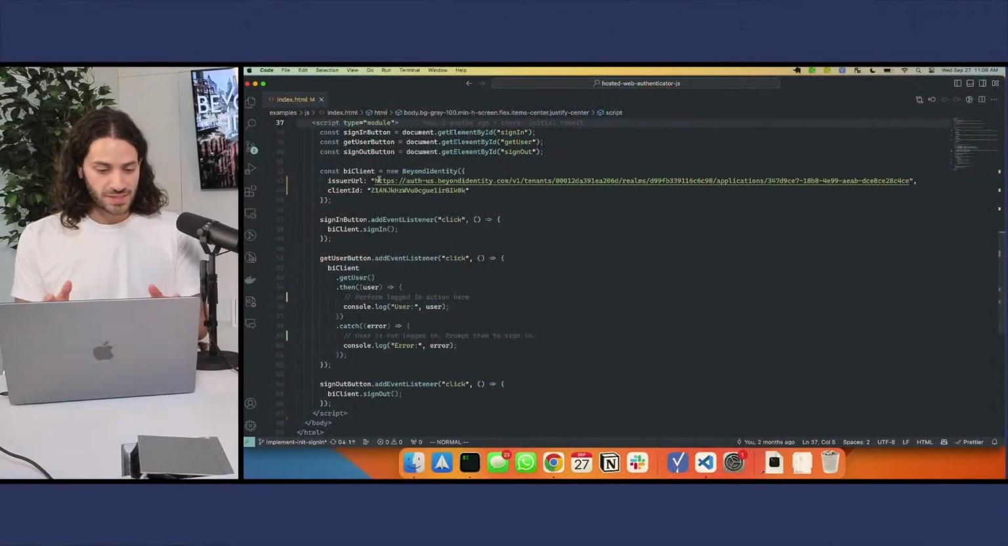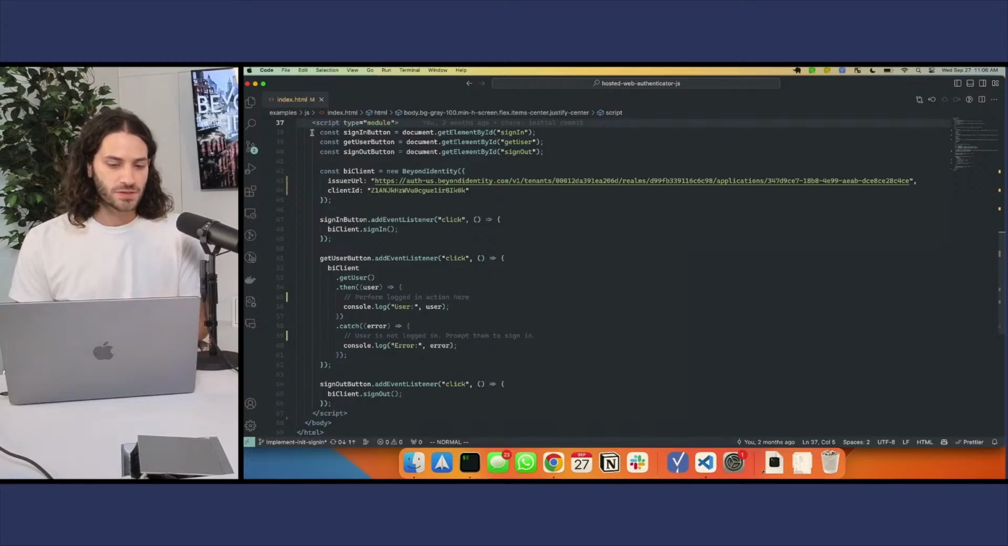All right, so what we're seeing here is the code. We have a simple vanilla.js application. We're looking at our index.html file. What we have at the top here is three buttons defined, one corresponding to each of the functions that we provide from our front-end SDKs. The first is the sign in button. Then we have our get user button and our sign out button.